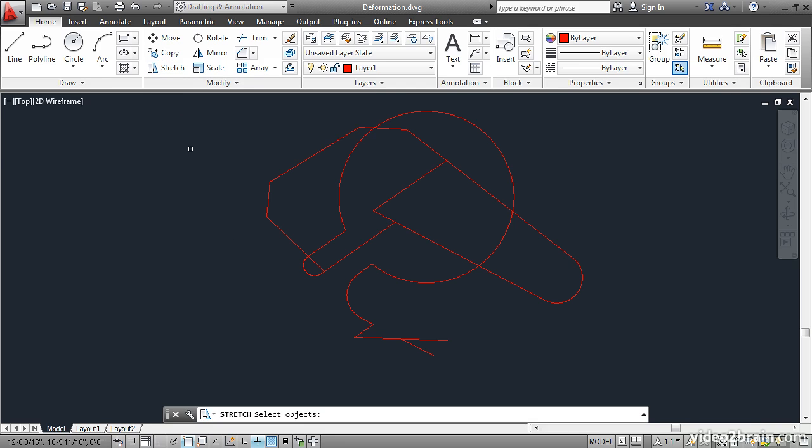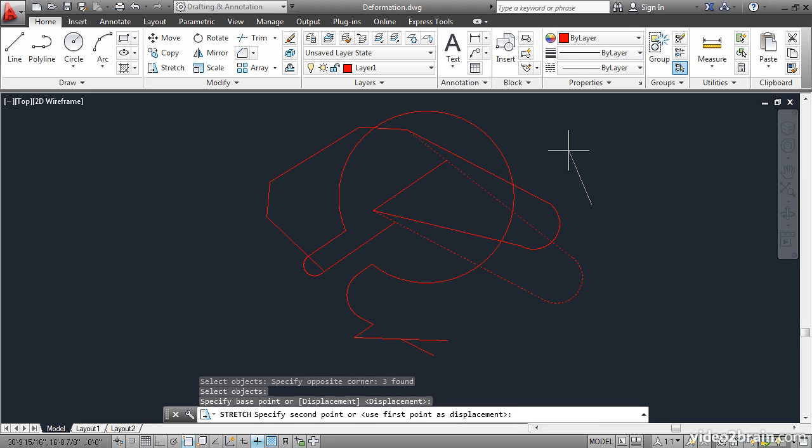This is an unusual command because the way that you select objects is unique. You have to select objects using a crossing window. So if I wanted to stretch this arc and these two lines, I'd have to go down here, click a point, and create a crossing window. Press Enter to get out of Select Objects mode, and then specify an arbitrary base point. Move the cursor and you'll see that you're stretching those objects.